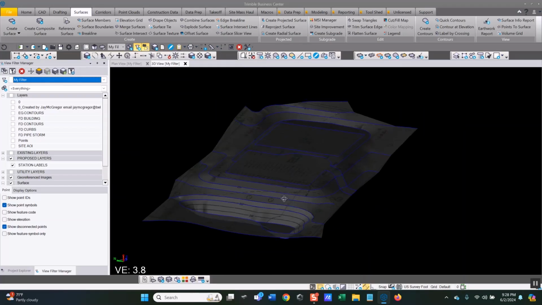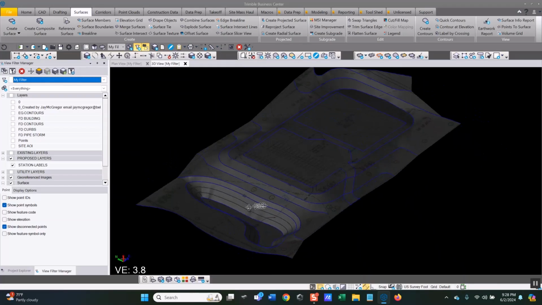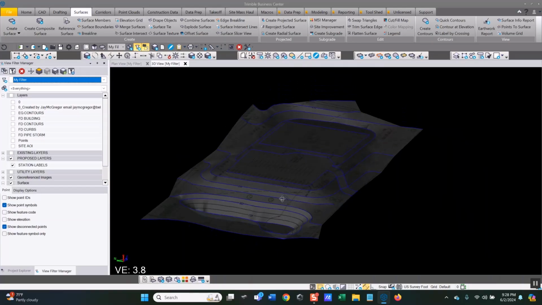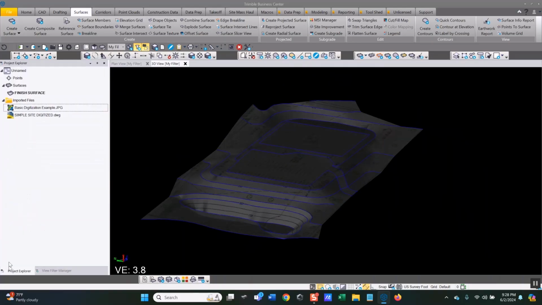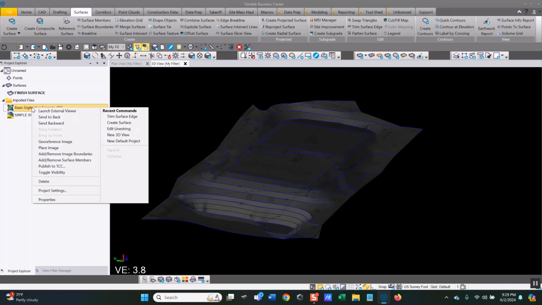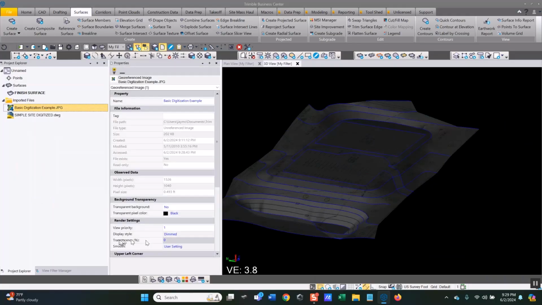Well, it looks a little dark. Another thing that is controlling that: since this was a JPEG image, under the display properties of that, I set the display style to dimmed. Again, that takes the white background and dims it to gray.